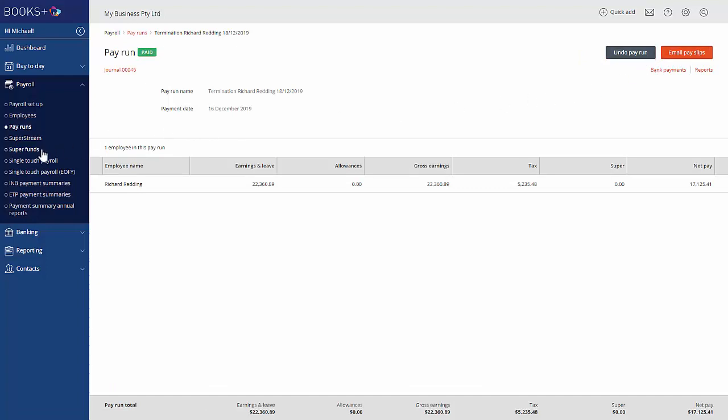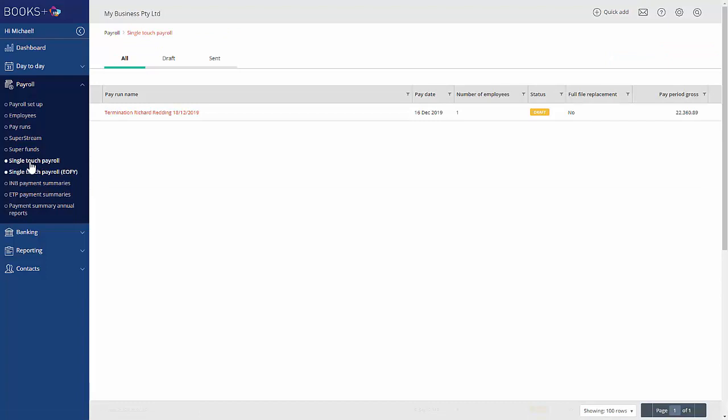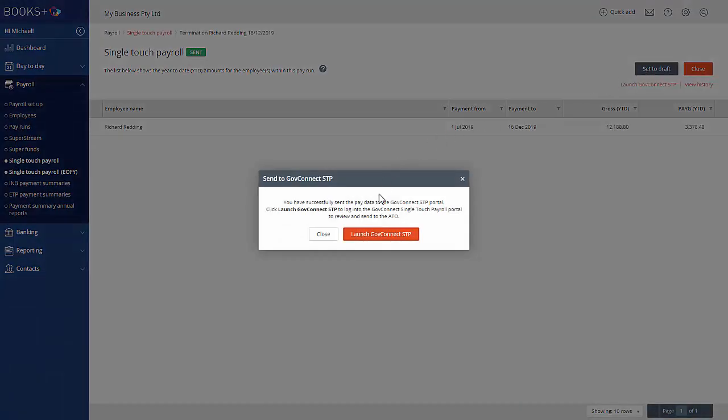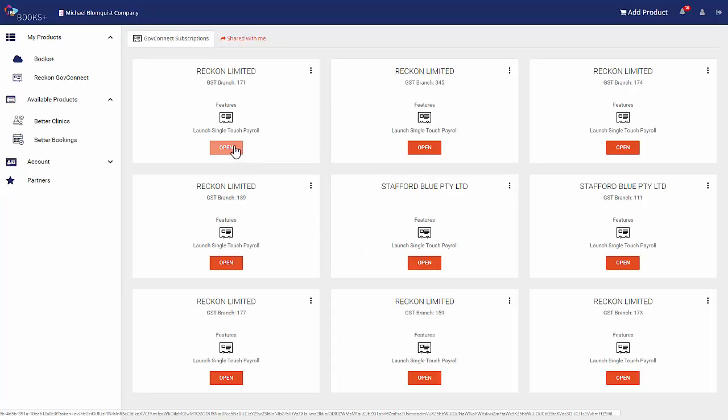Now click on Payroll, Single Touch Payroll to prepare the pay for STP reporting. Click on the pay run there and click on Send to GovConnect STP. This process will mark Richard Redding with the tag Final Event. Then click on Launch GovConnect STP. Click on Open for the STP entity for this business.